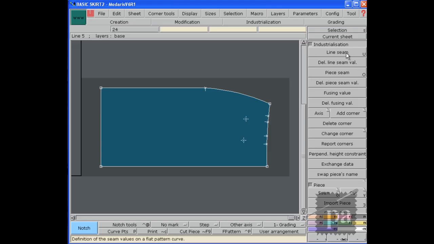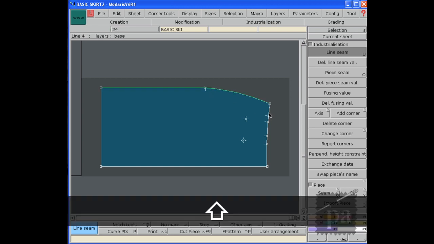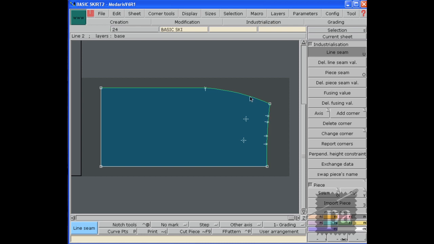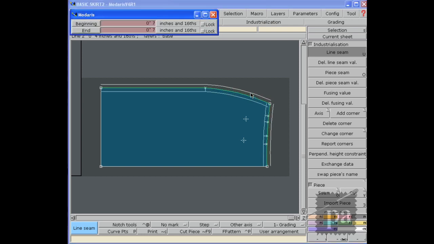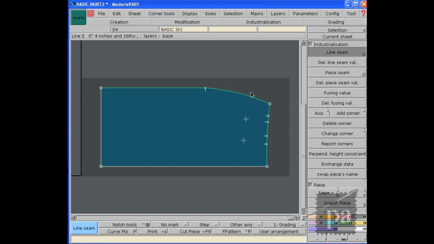Next, let's add some seam allowance. So go to F4, Line Seam, right click on the side seam, hold down the Shift key and right click on the waist line. Then left click on the side seam and move the mouse outwards until you see 0.8. Then left click to place the seam allowance. You're not going to see anything yet, so let's do the hem as well.